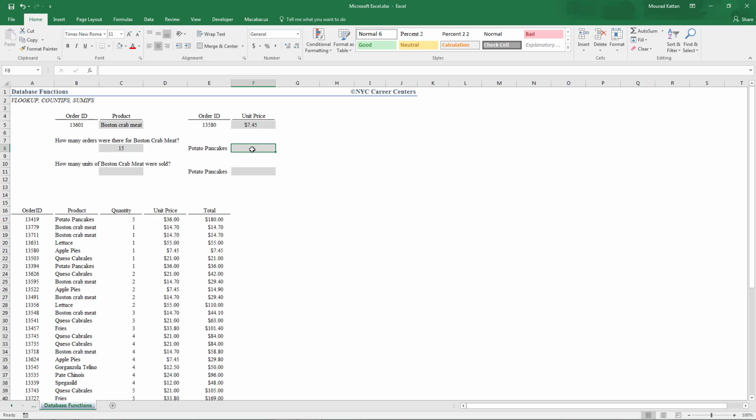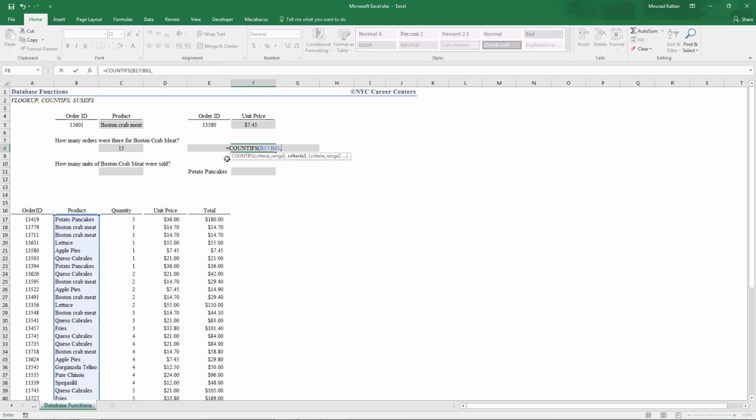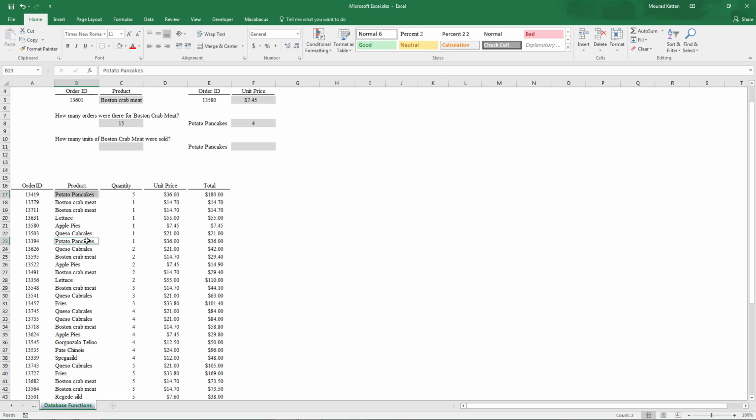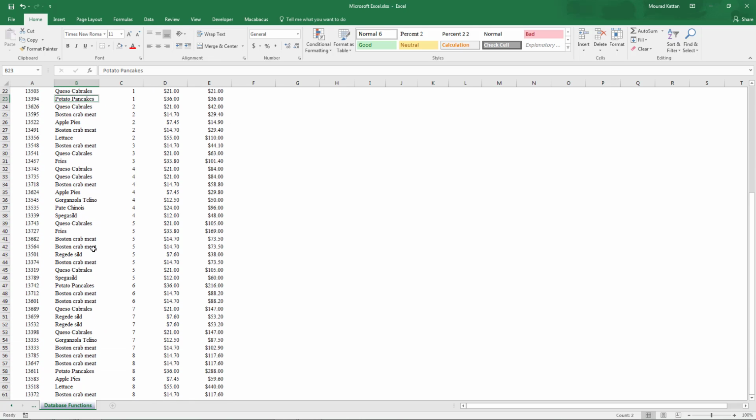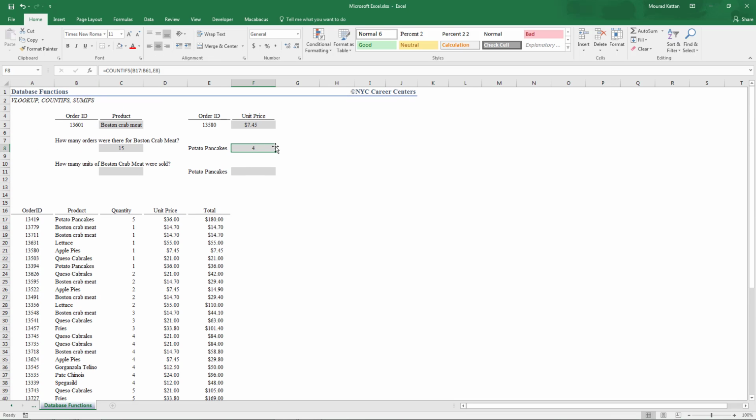Let's do the same thing but for potato pancakes. Equals COUNTIFS. The criteria range is right here. And the criteria, now instead of typing it in, we could just scroll over and reference this cell. And we don't need to put it in quotes because we're referencing a cell. And potato pancake shows up 4 times. 1, 2, 3, 4. So we didn't need to put it in quotes here because we were referencing the cell, but before we did because we typed it in.